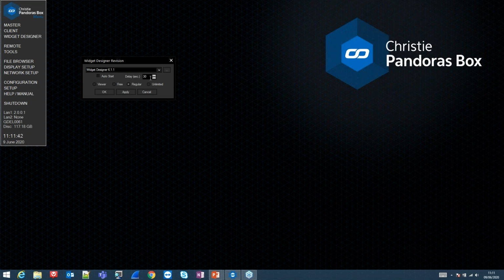If you want to set widget designer and Pandora's box in auto start on the same machine, then I recommend to change the delay time, because at the moment Pandora's box and widget designer start after 30 seconds together. So that might be too much performance. So change it here, for example, to 40 seconds, then Pandora's box starts first, and after that, widget designer.